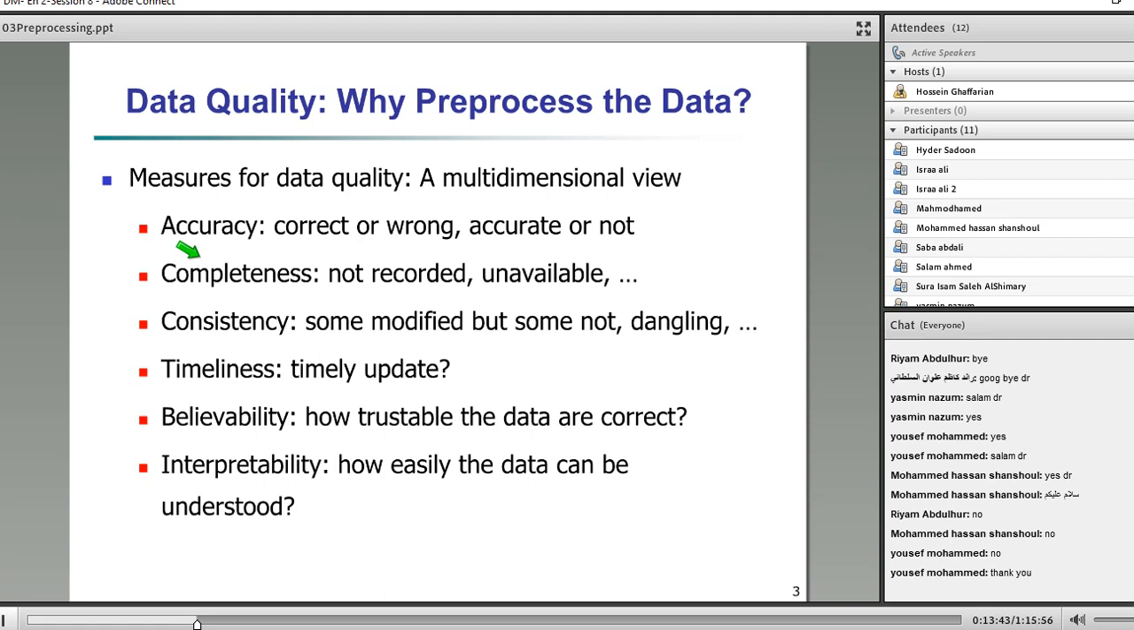Sometimes we are talking about completeness. Completeness means that all features, all attributes in the data set have enough information, have recorded data.